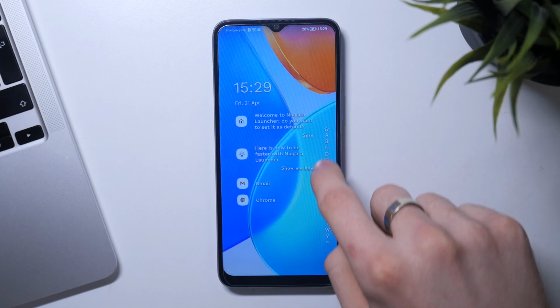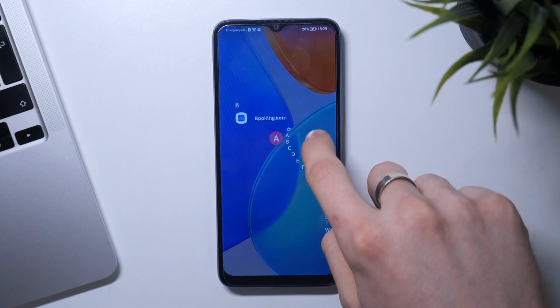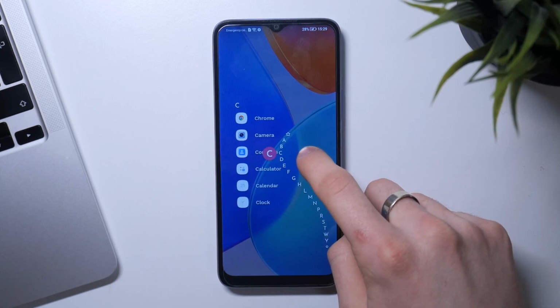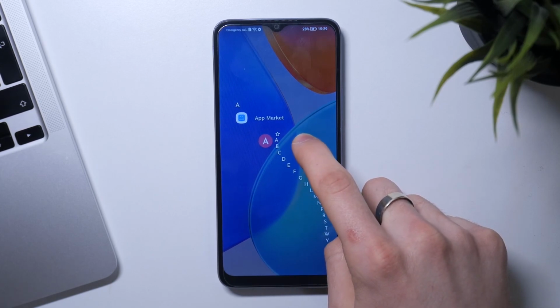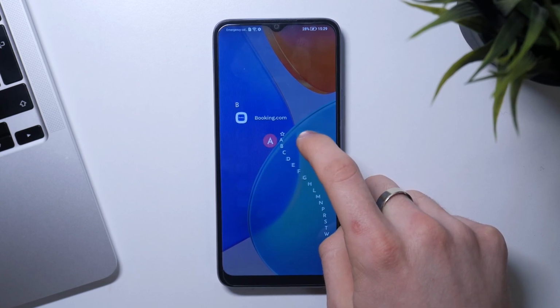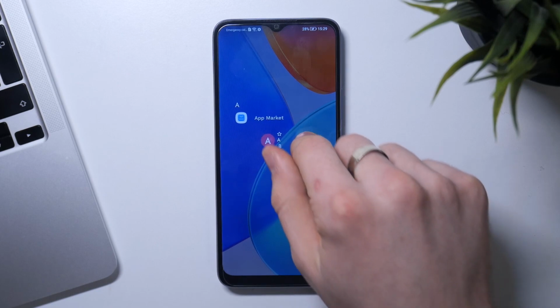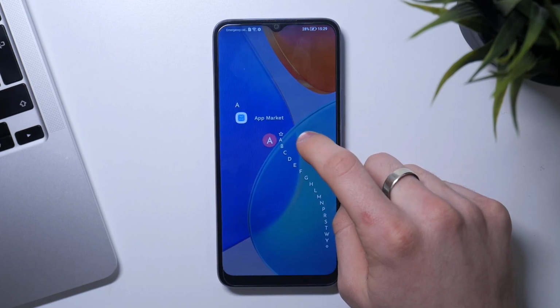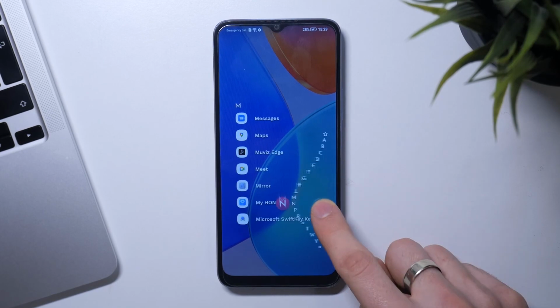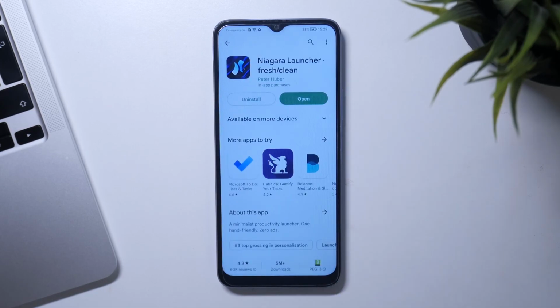Using this alphabetical line, we can choose any of applications. For example, if you want to find the app gallery, so just swipe your finger to A, and here you will see your app market. If you want to find the Facebook, for example, swipe your finger to F button. If you want to find the Play Store, just swipe to P button, and here is the Play Store. So in this way you can really fast search for necessary applications.